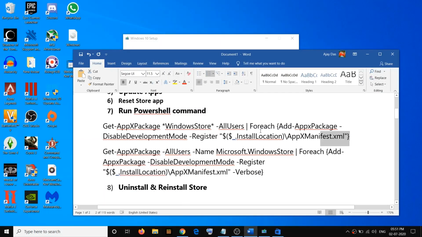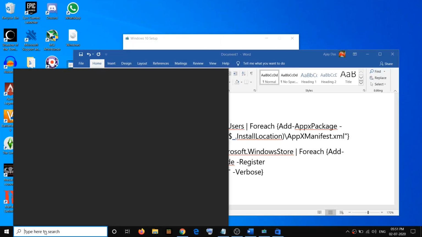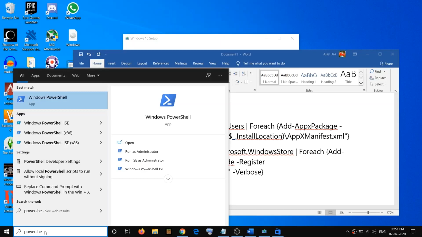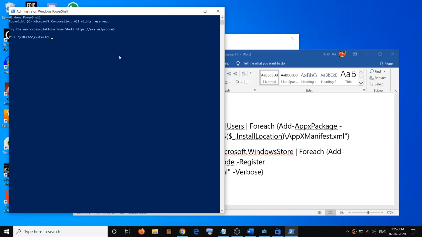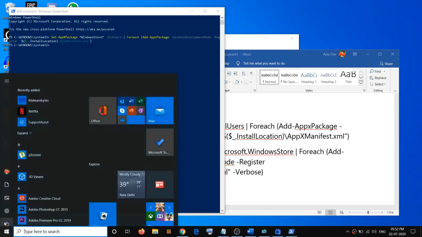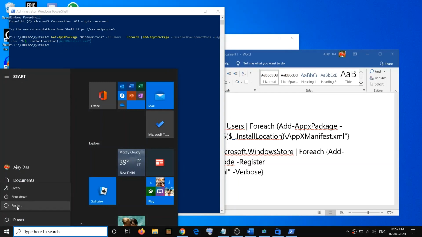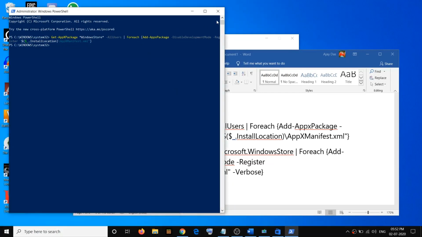Now if you are still facing the problem, then run this command. These commands are provided in the video description, so copy it from there and type in PowerShell in Windows search box and then right click on Windows PowerShell, and then click on run as administrator, click on yes to allow, and then paste the command and then hit the enter key on the keyboard. Then restart your computer, go to the start menu, click on power icon, then click on restart, and after the restart try to use Store.